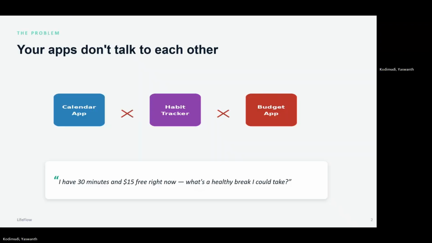Let's dive in. Think about a totally normal moment in your day. Your calendar app knows your free time, but nothing about your money. Your budget app knows your spending, but nothing about your schedule. Your habit tracker doesn't talk to either one. So a completely everyday question like "I have 30 minutes and $15 free right now, what healthy break could I take?" has no app that can actually answer it. That is the gap LifeFlow is built to close.